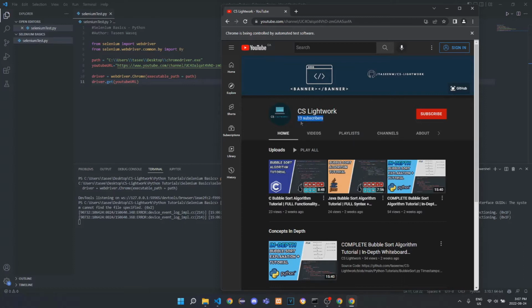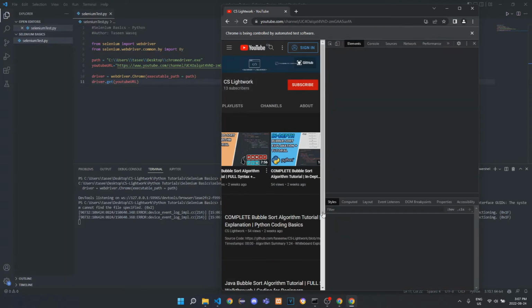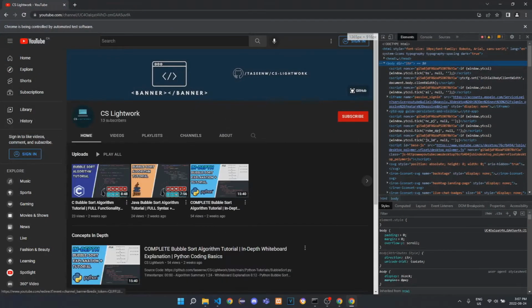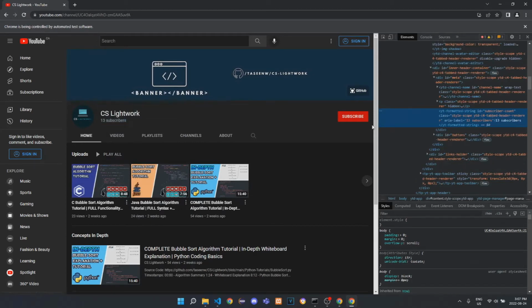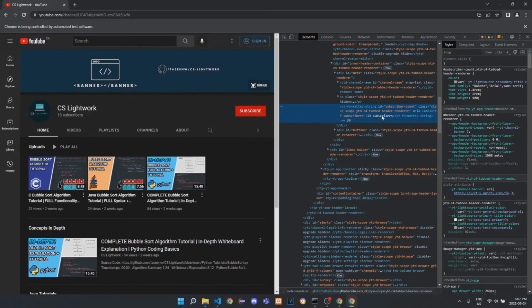We wanted to get the subscriber count. So what we're going to do is we're just going to right click the subscriber count and look at that HTML element. So just got to make sure it's on the subscriber count. So let's just open that up again. And as you can see, we have the element right here with the user subscriber count.